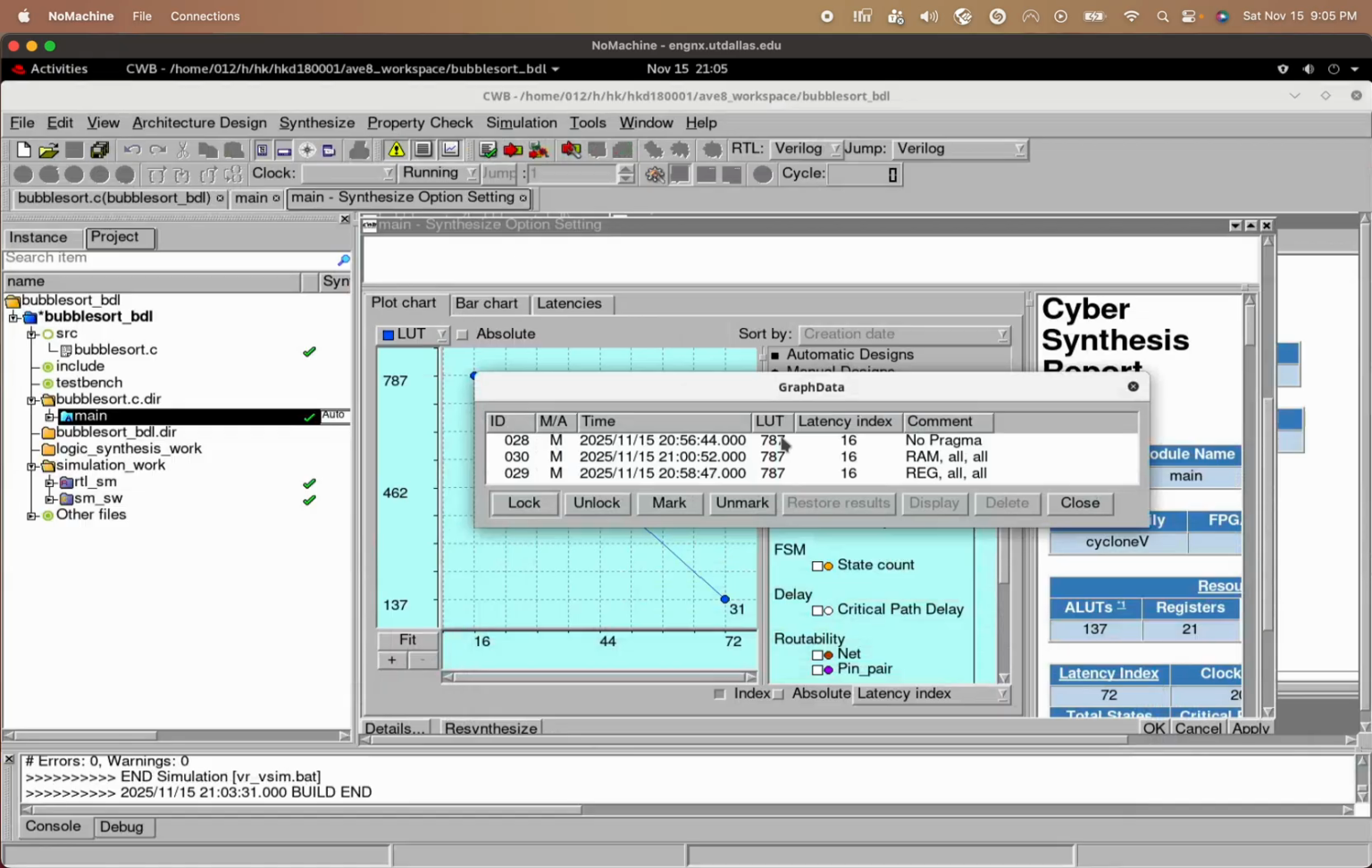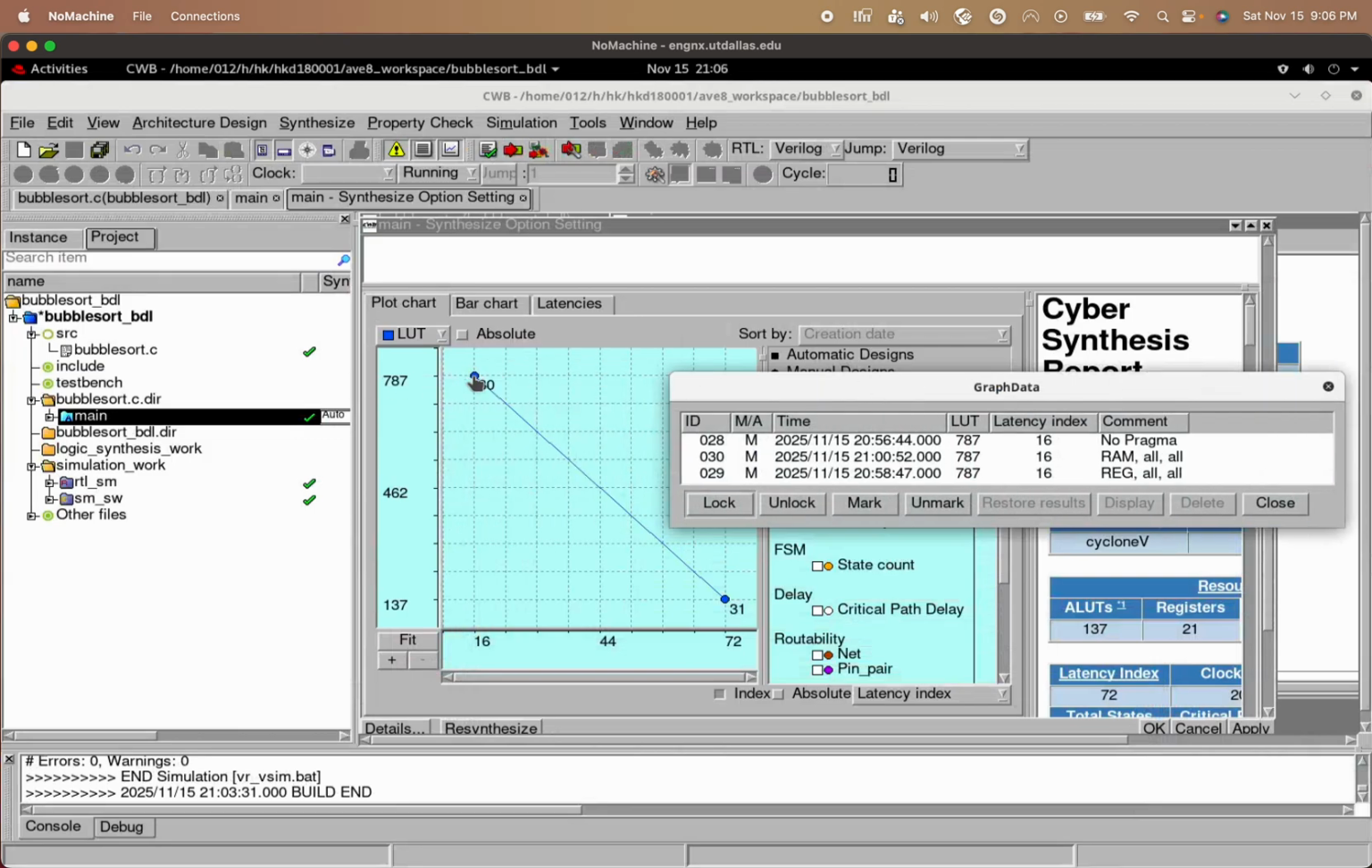Like I said, all three designs had fully unrolled versions and already hit the algorithm's natural parallelism limit, and therefore all of them are converging to the same point, which is at 787 LUTs and the latency of 16. You can see the data point.